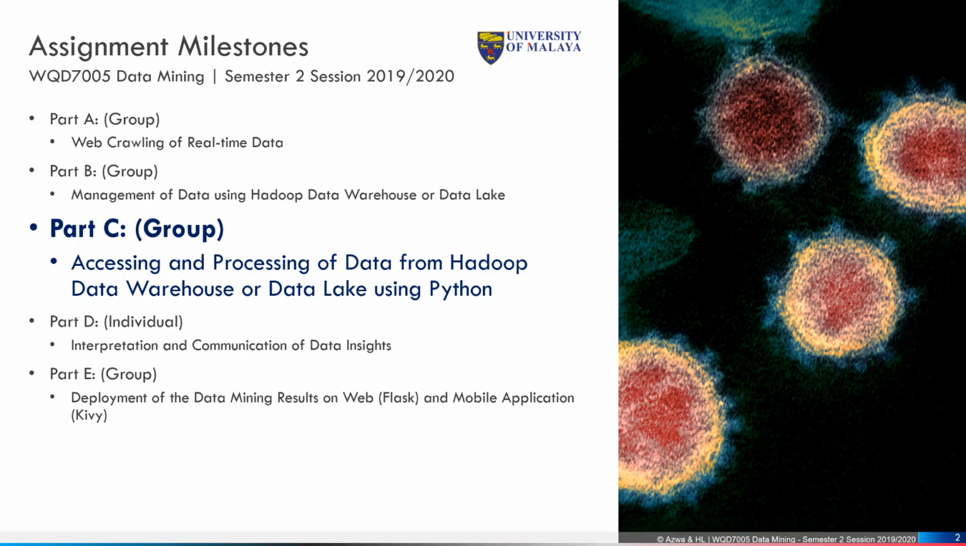In this assignment milestone, as you can see, this is the third part of the assignment that we have presented. Subsequently, there will be two more milestones that we will need to complete. However, for this particular assignment, our key focus is to demonstrate how we are able to access and process the data from the Hadoop data warehouse or using a data lake by leveraging the Python programming language.